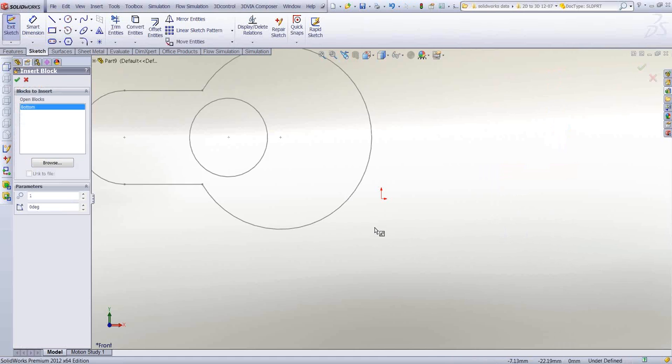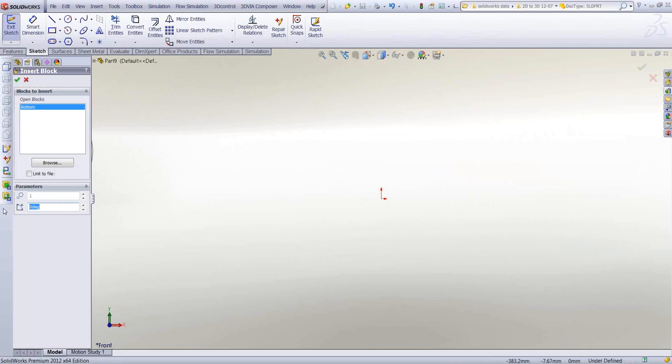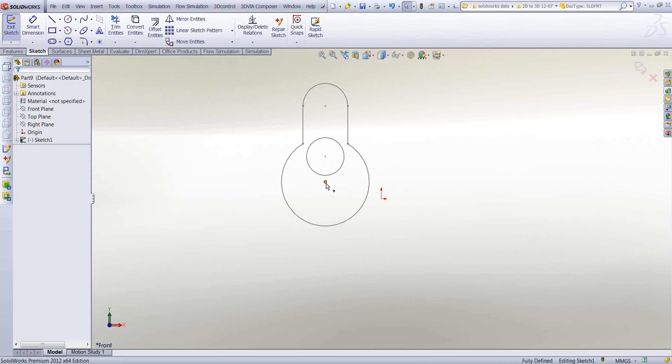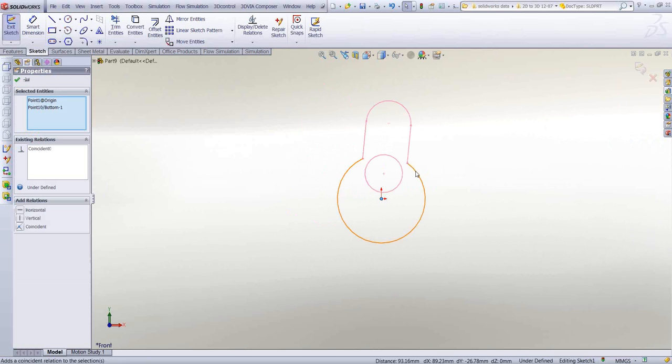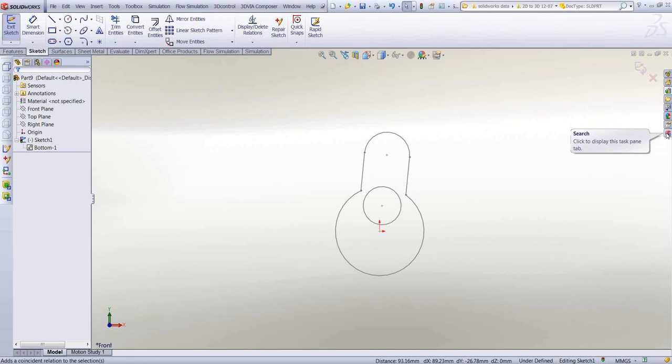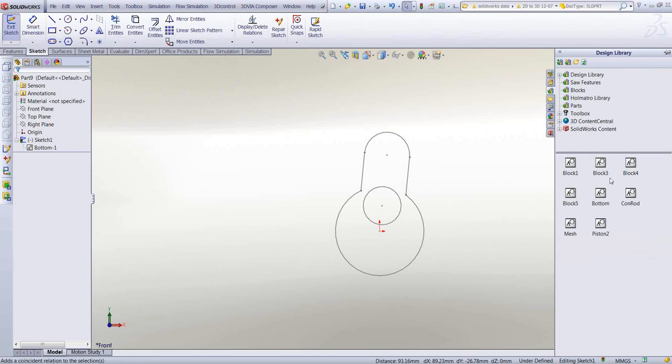And SolidWorks will ask me if I'm interested in scaling it or revolving it. So I need to rotate it by 270 degrees before I place it. So I'll just approximately place it somewhere, and later I can use one of the SolidWorks relations to exactly add a nice relation to the origin. And now I'm interested in bringing in one of the pistons.